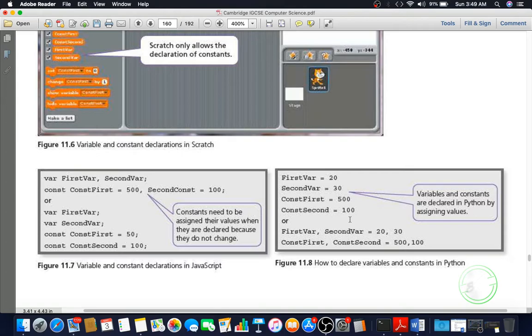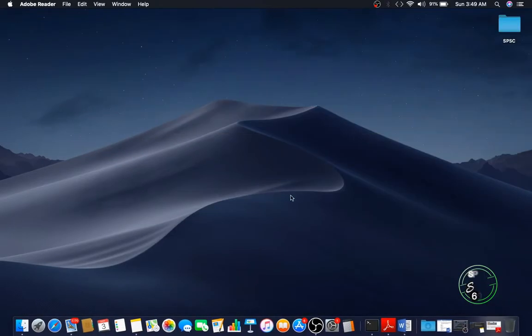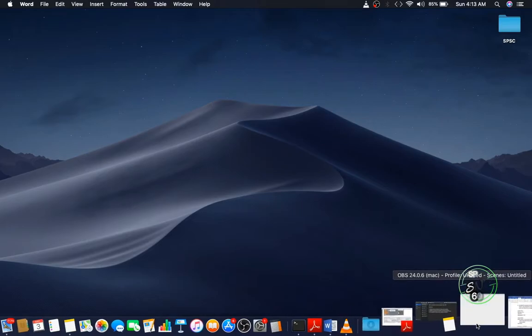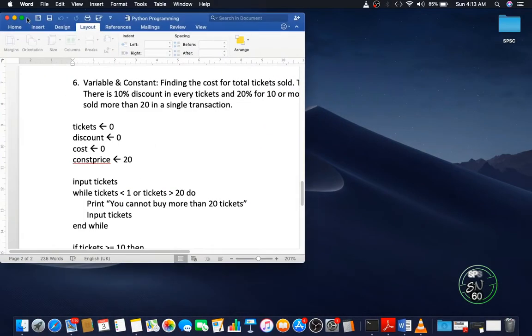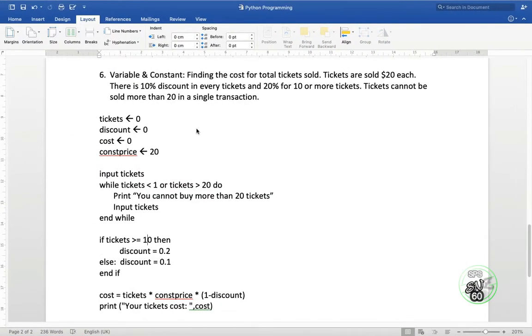Now I will show you a pseudocode to show the use of variable and constant in a program. Here we are with the pseudocode for the variable and constant. This is a pseudocode for finding the cost for total tickets sold. You have to find the cost for the number of tickets sold. Tickets are sold at $20 each. There is a 10% discount on every ticket, and 20% for 10 or more tickets.